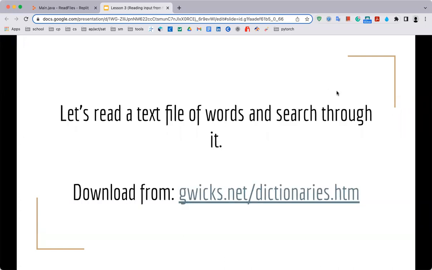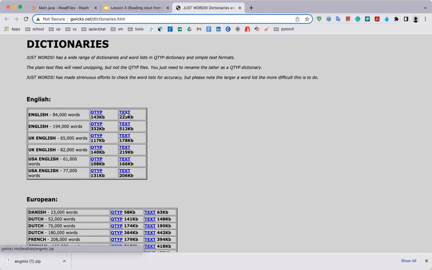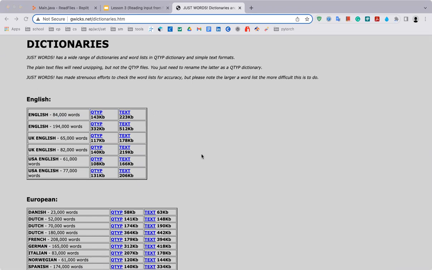Okay, now here, let's read a text file of words and then search through it. So you can download a text file from this link, gwicks.net/dictionaries.htm. If you type in this URL, which is pretty easy, we're going to go ahead and download the first file of 84,000 words. And don't download the QTYP file. We're going to download the text one. So it's in a zip file and you may want to open it. Just clicking on the file should open it for you.